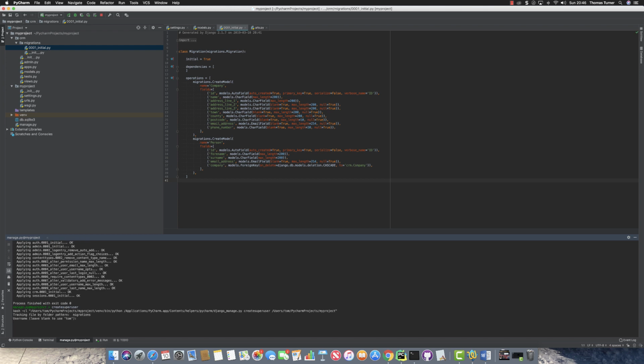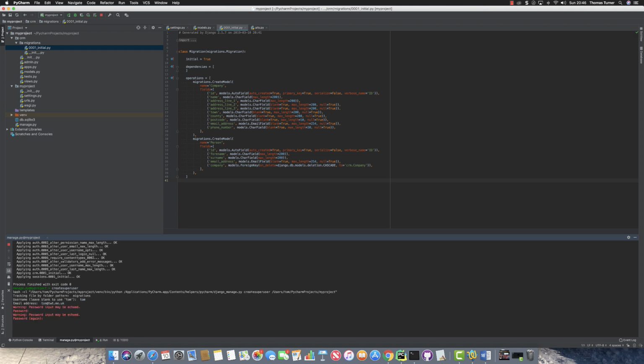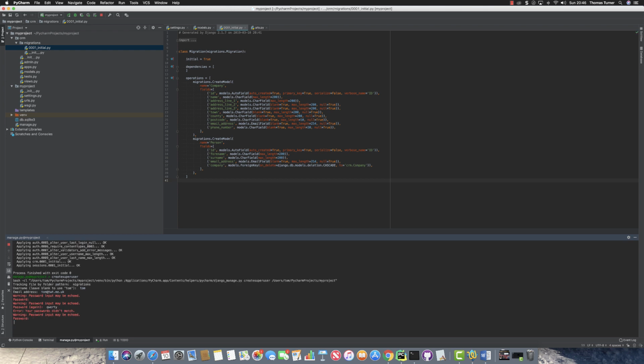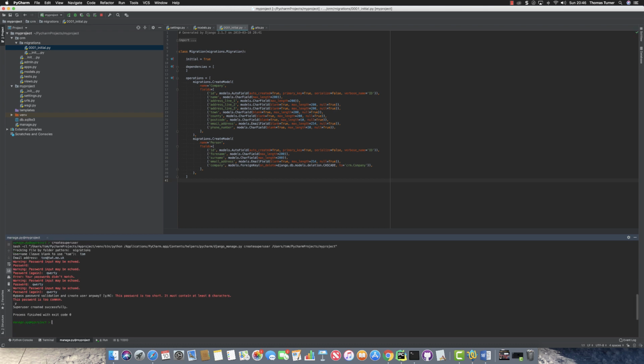I'm going to leave it with Tom. I'm going to put my email address in. Now I'm going to type a password. I'm going to use QWERTY, not that I use that in real life. Type it again because I made a mistake. Yes, we're bypassing validation. It's too common. Right, so I've created my superuser.